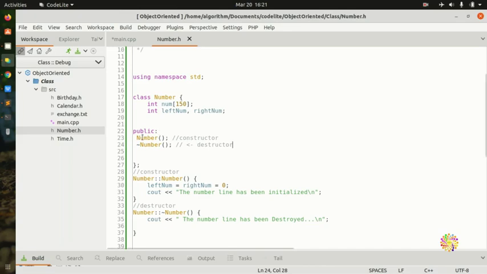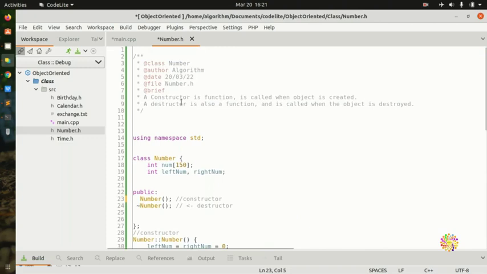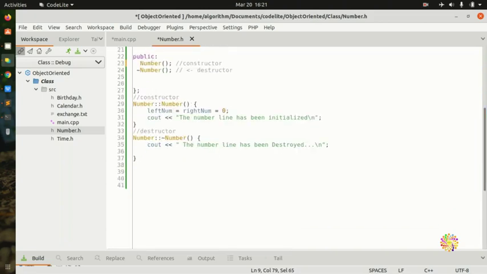Alright, so now the first one is a constructor, this guy here, and this guy here. This one looks exactly like a constructor, with the exception that this one has a tilde. A destructor is also a function, just like a constructor, and it's called when the object is destroyed. Now this guy is a destroyer, a wrecker. This guy is the constructor, just like a builder. So there are two opposite sides here, the one we destroy and the one we are going to construct.